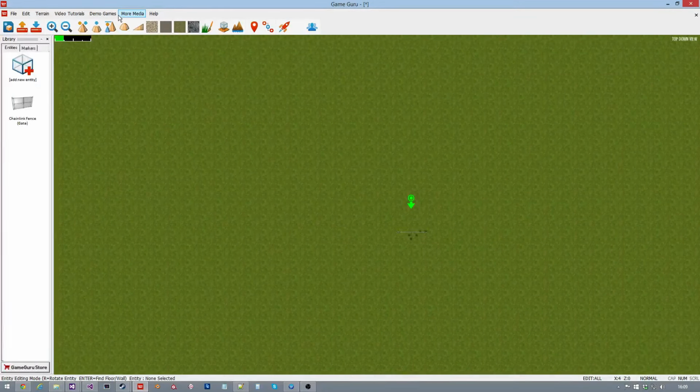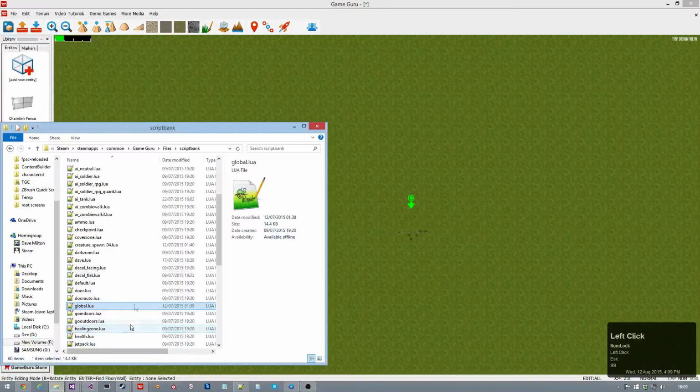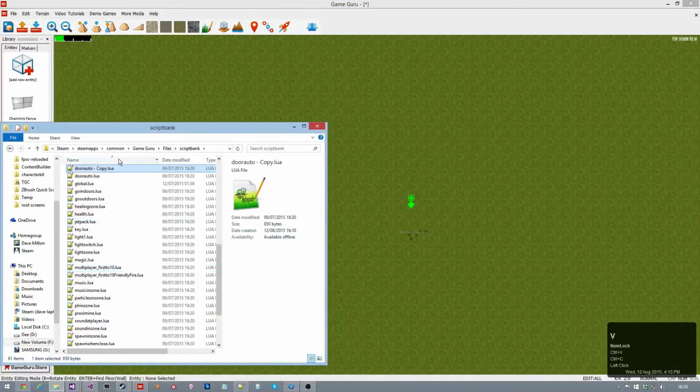So we've already got one that's fairly similar, which is this door auto. So if we go back to here and look for door auto, there it is. So we'll copy that and paste it, and we'll call it door flash, and we'll open it up.